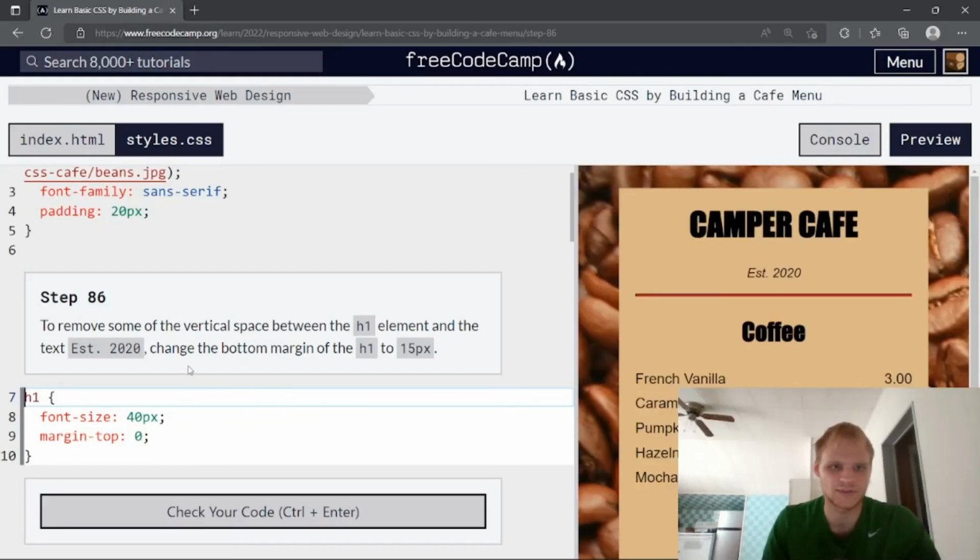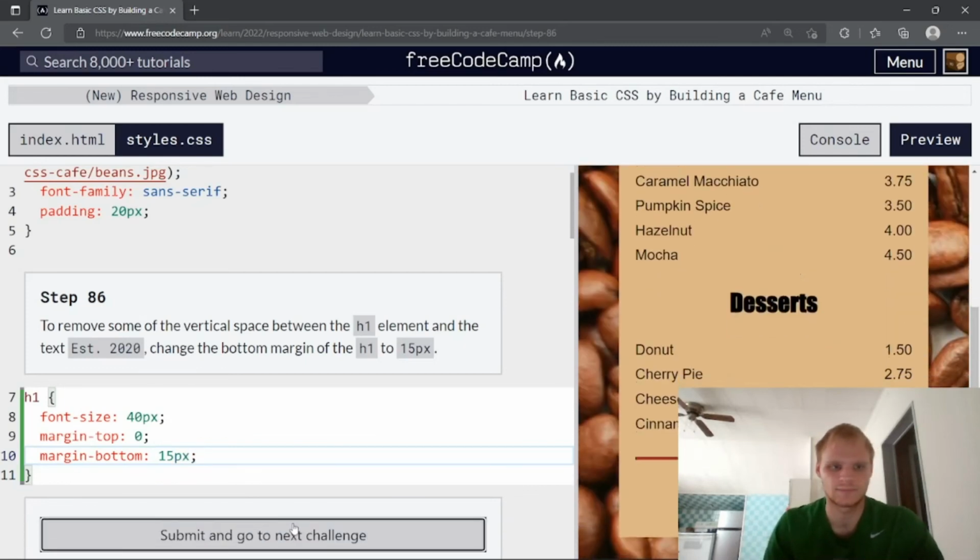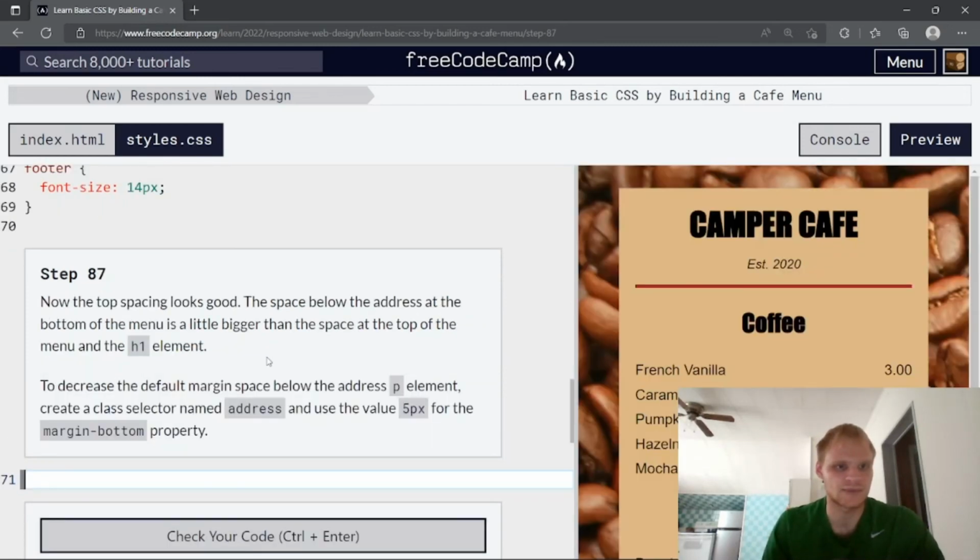To remove some of the vertical space between the H1 element and the text, change the bottom margin of the H1 to 15 pixels. Margin-bottom, whoops, margin-bottom, 15 pixels. All right, cool. Now the top spacing looks good.